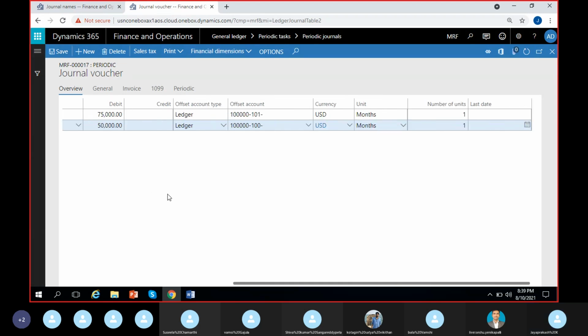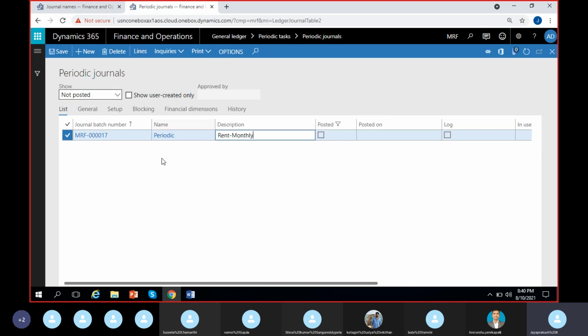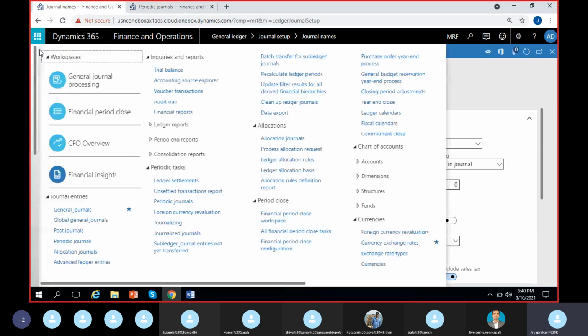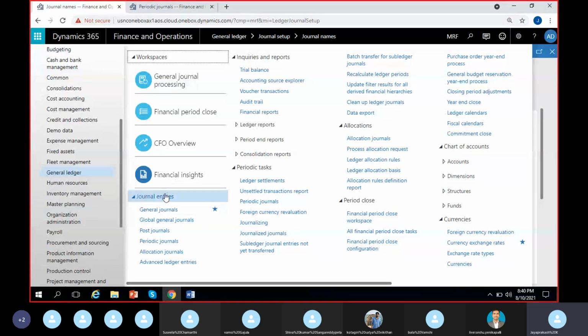So now let's see how we can use this periodic journal that we have created. You don't have any option of posting it here in periodic journals. It is just a template you will create and save. That's all. You can anytime come and modify it if you want to. But before we modify it, let's see how we can use this. So for that, I am going to general journals once again. In general ledger, under journal entries, general journals, which is the most common area path where we post the transactions. So here I am going.